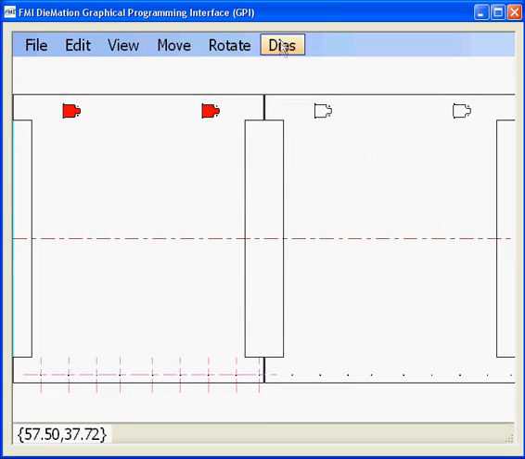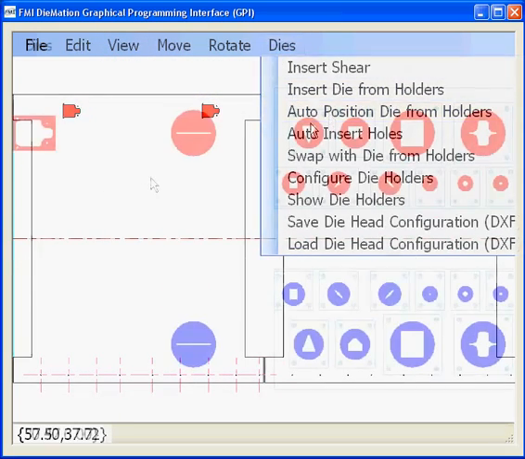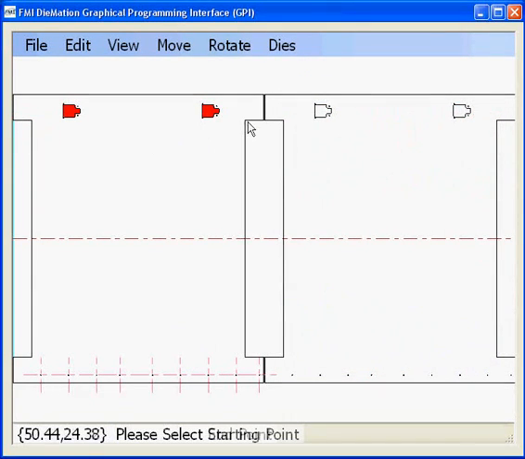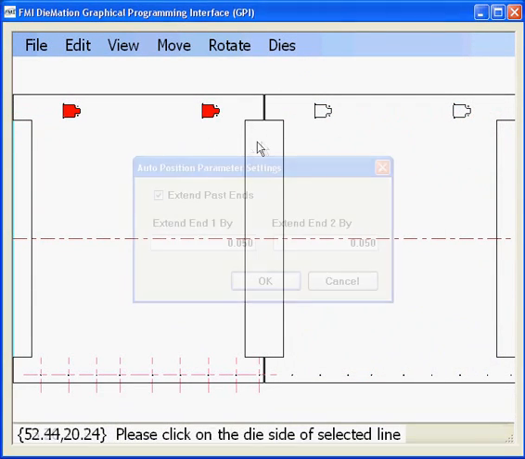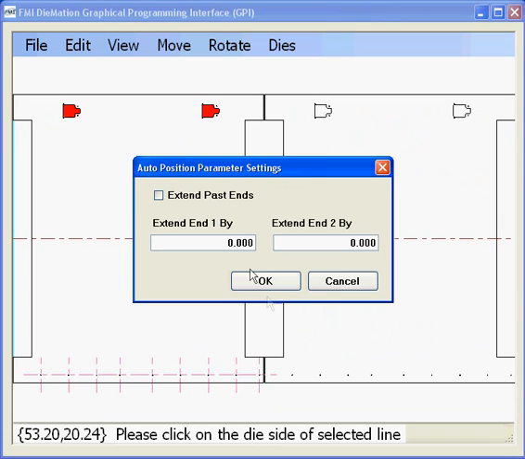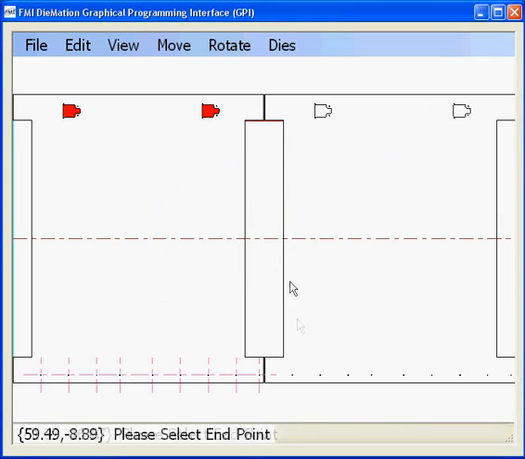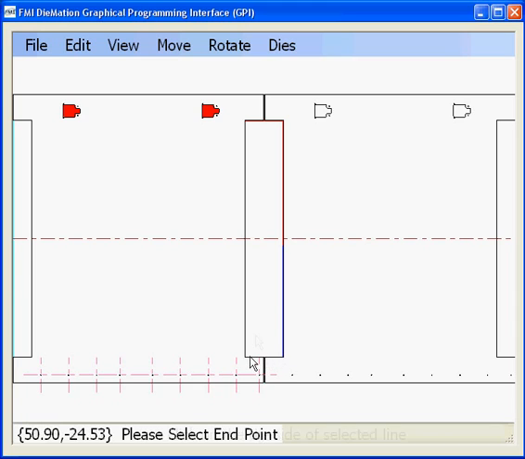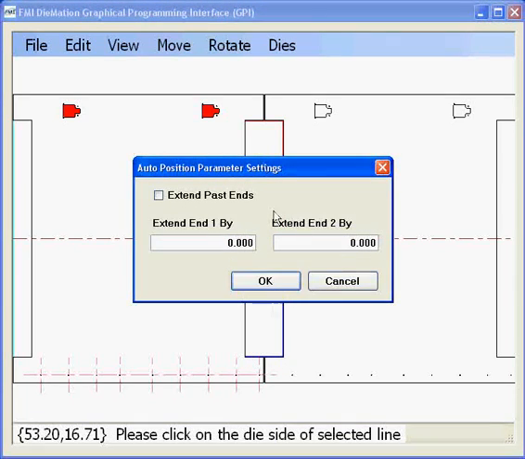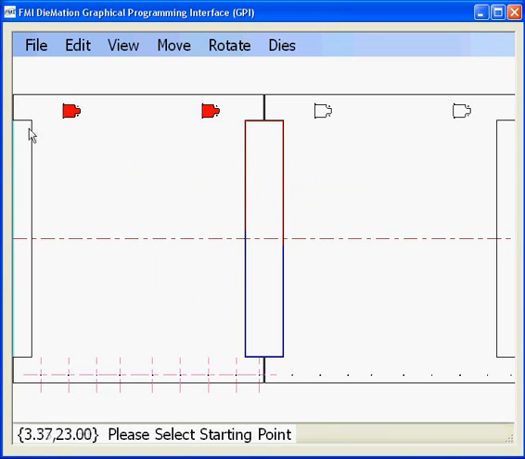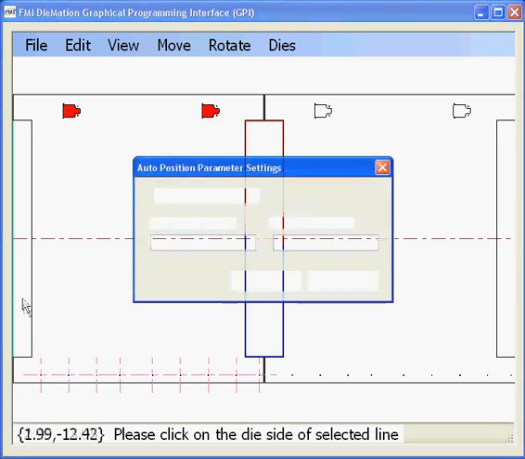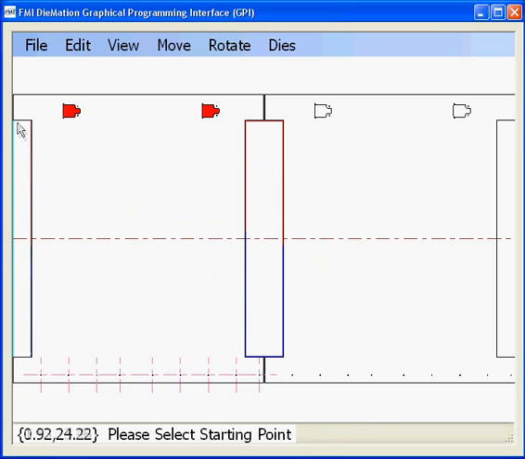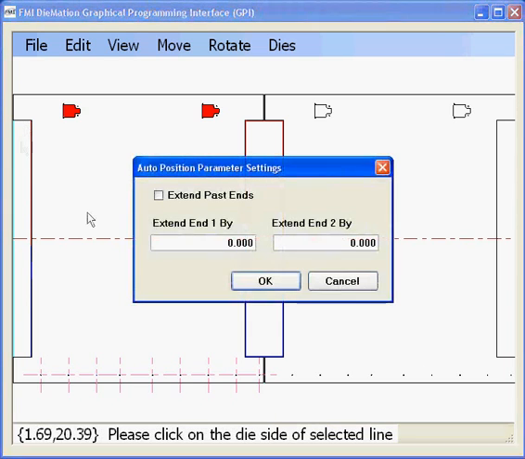Now we can finish using the Auto Position Die command to nibble out the remainder of the part profile. This tool is simple to use and works with 3-point clicks. The first two define the endpoints of the line to use, and the third click determines which side of that line to place the dies on. The dialog box gives pinpoint control over the ends of the die placements, and the overlap is automatically spaced out to ensure a minimum overlap of equal spacing.